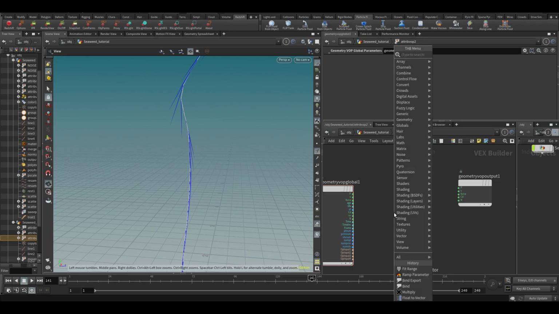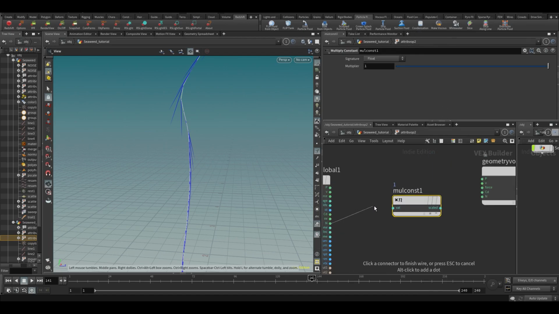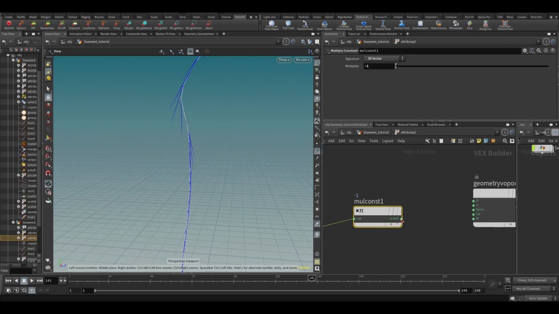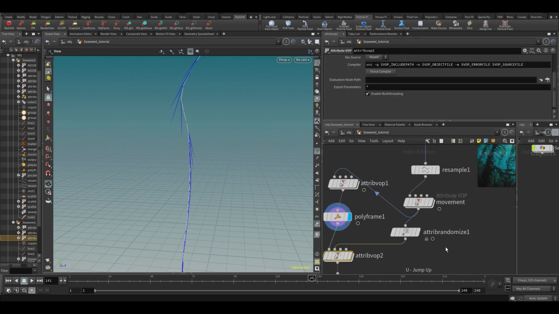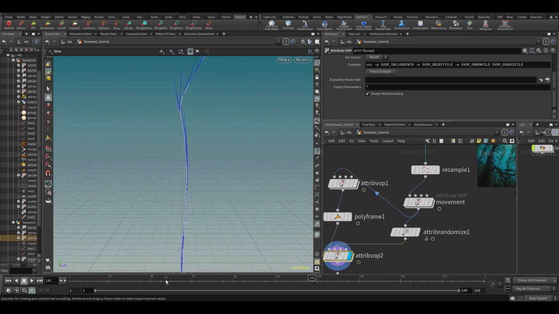So we can put a multiply constant. Let's put it in the normal, and multiply it by -1. That will just invert it. Let's put that into the normal and highlight that. You can see they're pointing in a different direction now, going from this to this. So that's already more what we're after.